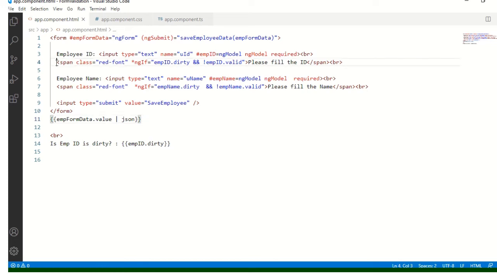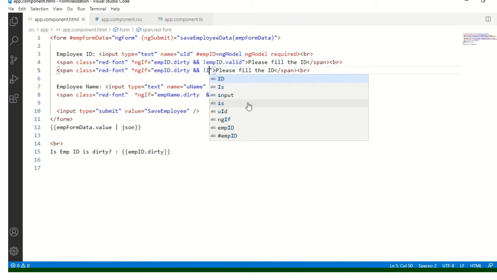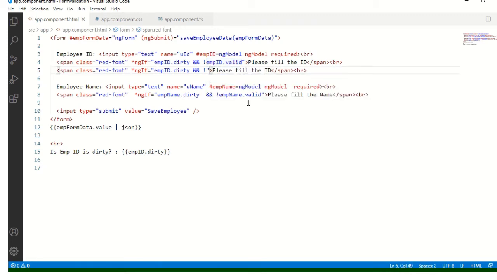I will add another span here. It should be dirty, which is the first condition, and I will use a variable inside the TS file, so I am writing it in advance: isNotAlphaNumeric.